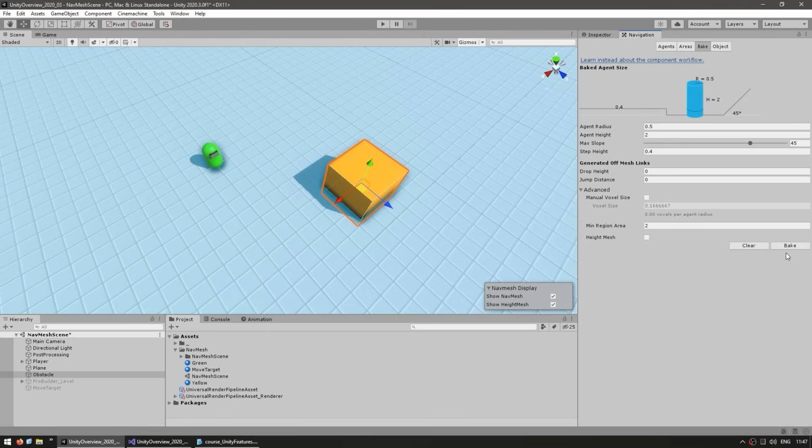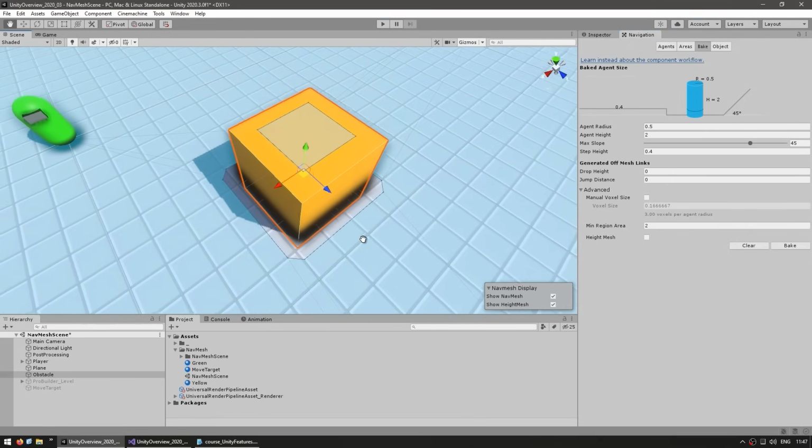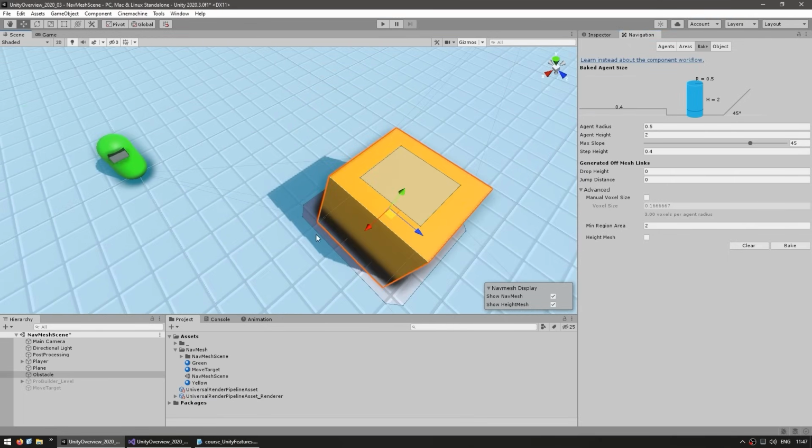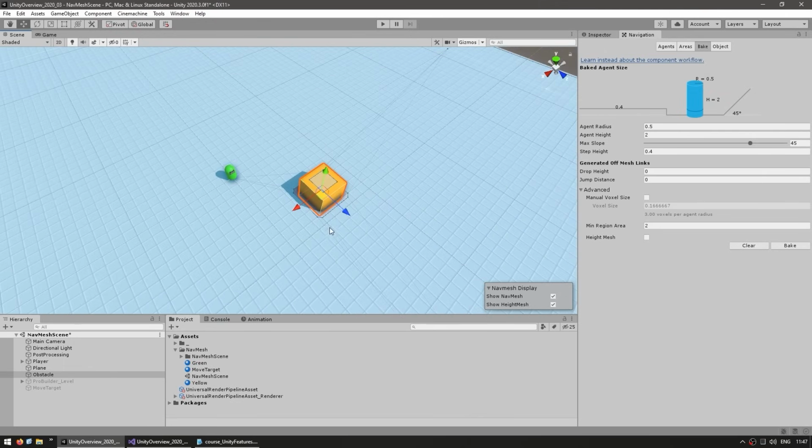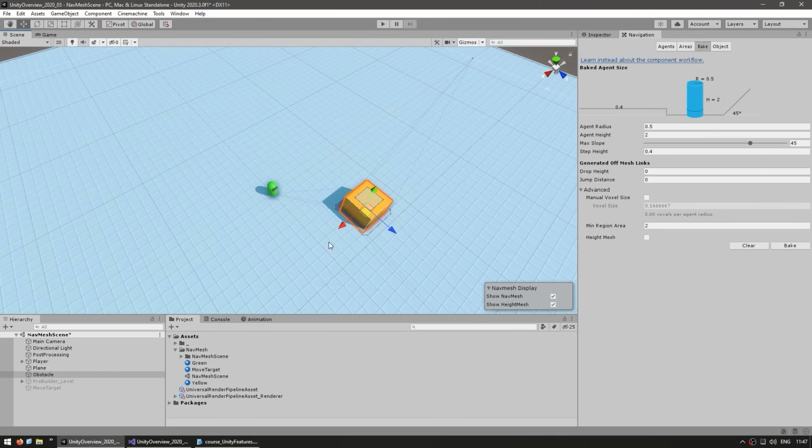And now back on navigation, if we click on bake again, yep, there you go. Now it automatically identifies the cube. So the walkable area is in light blue. And then you can see over here on these corners, nope, the agent cannot go through there. All right, so far so good. We have our correct basic NavMesh.